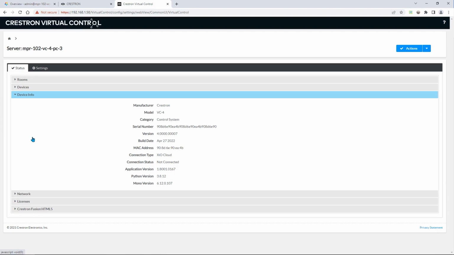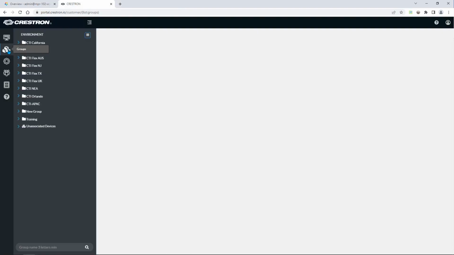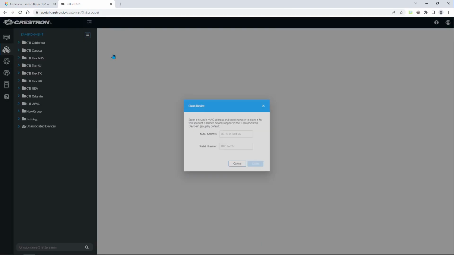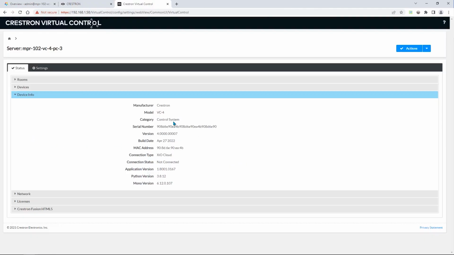Next, we will need to register the device with XIO Cloud using the MAC address and serial number. In XIO Cloud, we will claim the device. Select the button next to Environment and go to Claim Device. Enter the MAC address and serial number and press Claim. We will use copy-paste in this example to make it easy.